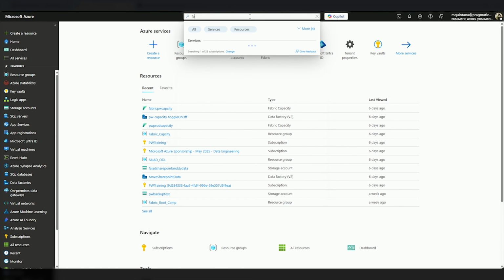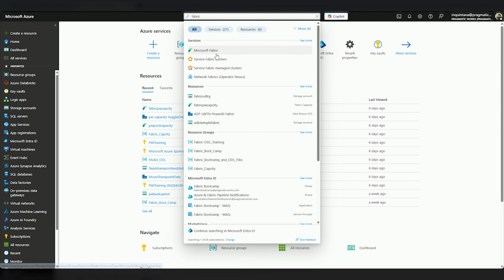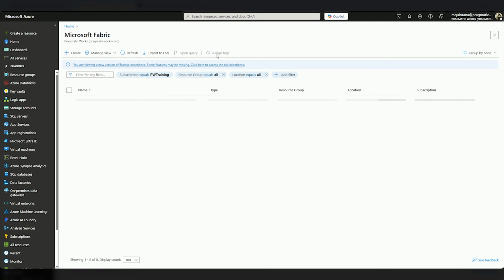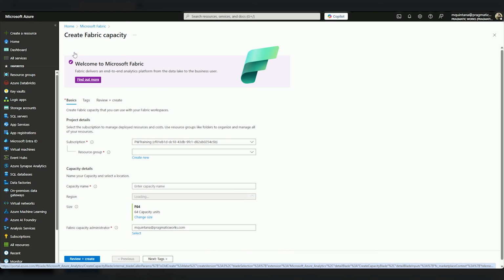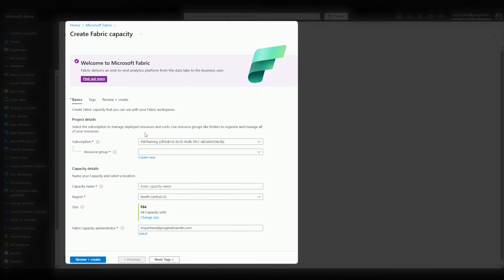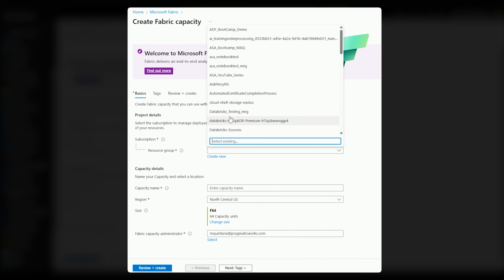But if you just type in Fabric at the top, you'll come across Microsoft Fabric, and this is where you can do pay-as-you-go. And you can see here at Pragmatic Works, I've got 2 available to me in this subscription. If I wanted to add a third one, literally all you do is hit create. It's just going to say, okay, under what subscription do you want to do this? Under what resource group am I going to do it?